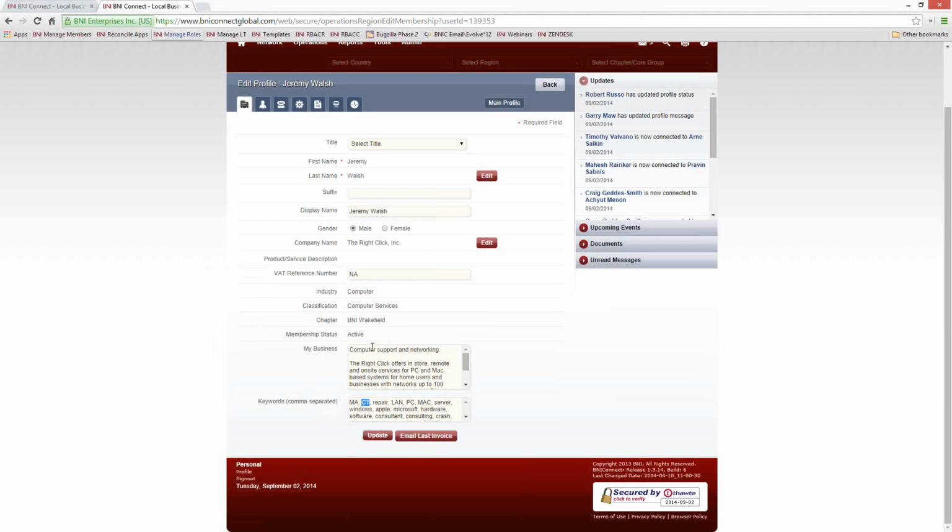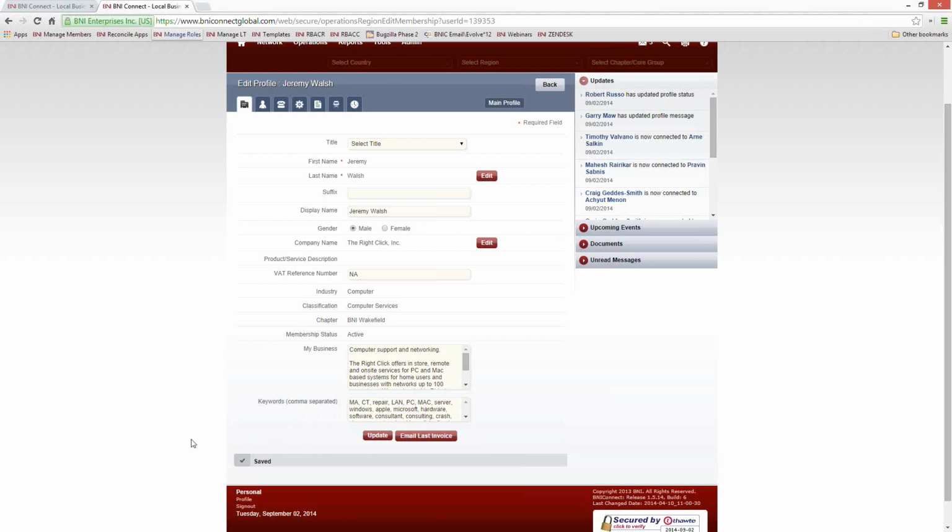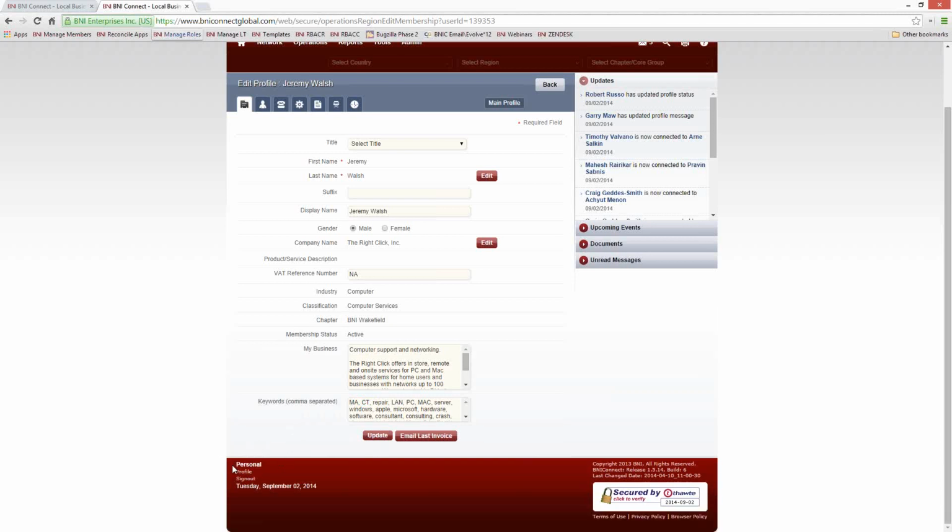This works for big states. So if you're in California, or Texas, or Arizona, you may want to put different geographic areas that you would like to be found in as well. If you make any changes on this page, do make sure to click the Update button to save those changes, and you'll see a little saved box appear at the bottom for a few seconds.